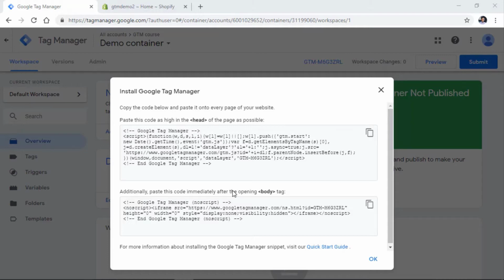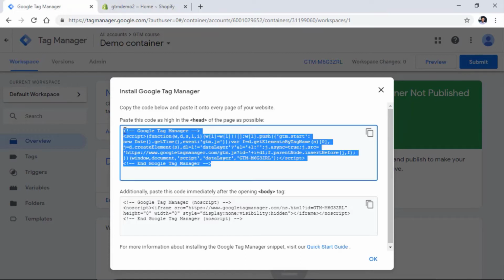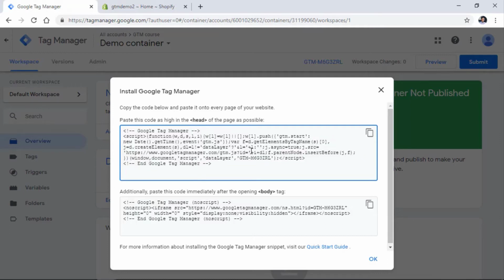So once these two codes are added to the website, here's how things will work. A visitor lands on your website and the browser loads all the content on the page and also all the scripts. Thanks to this script, Google Tag Manager will be launched on your website and then it will activate your tags based on the conditions that you have configured in your Google Tag Manager container.